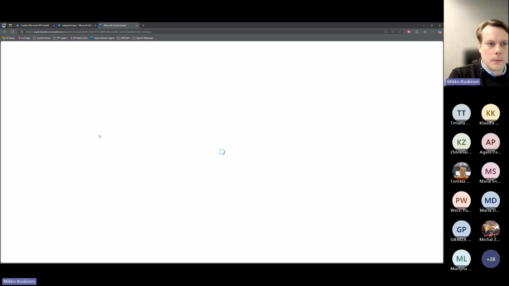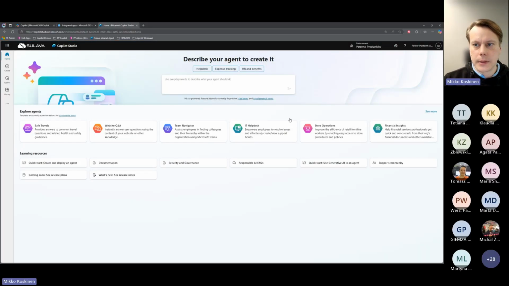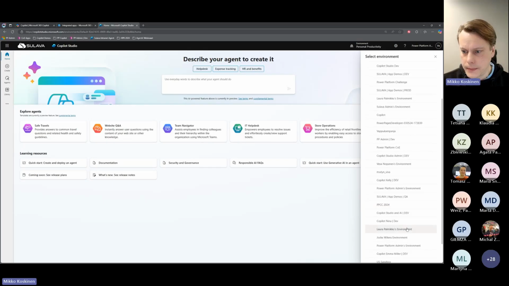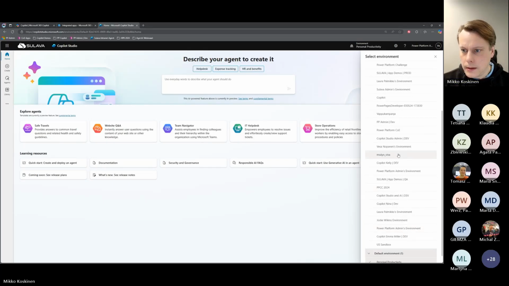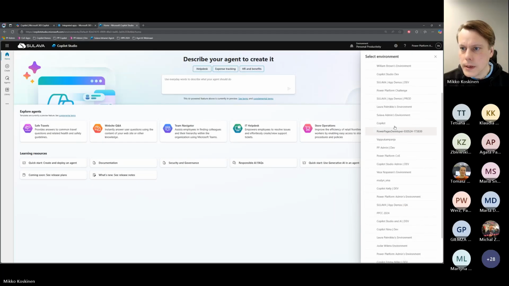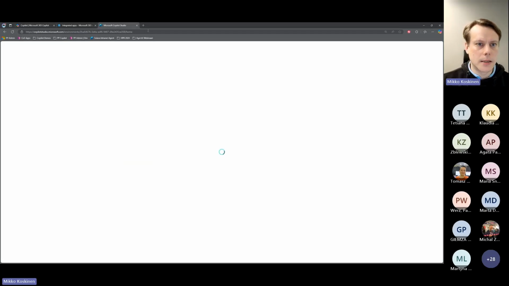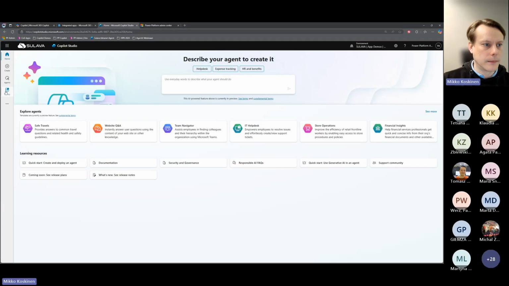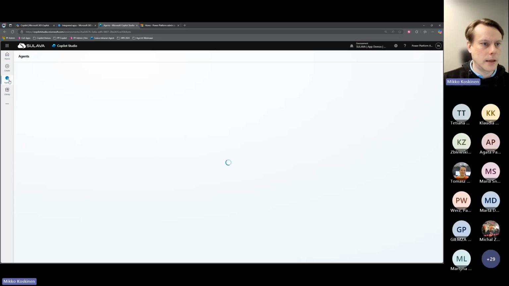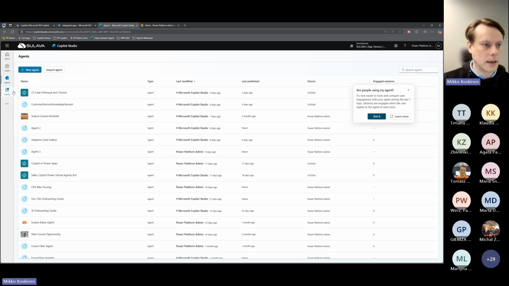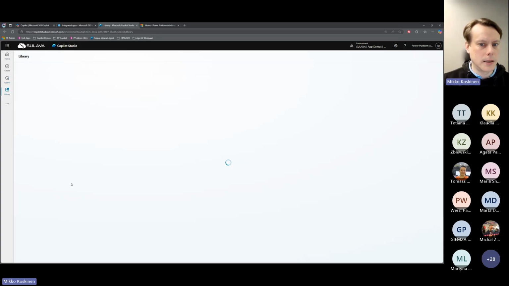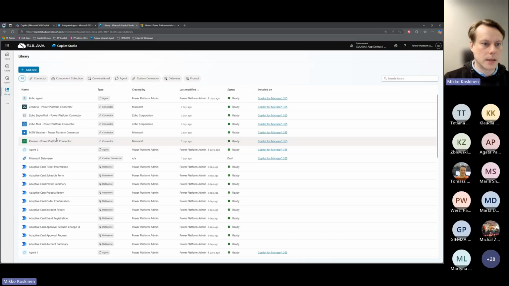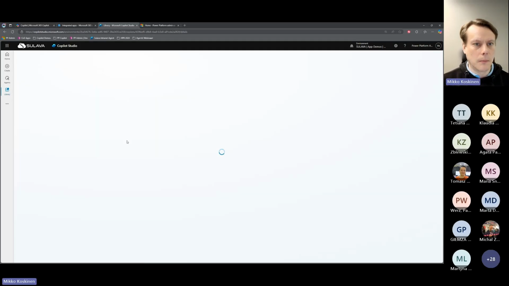I'm opening one agent here. Let's switch the environment. So we have the development environment here. This is the managed environment. I'm opening the admin center. And from here, under the library, the custom engine agents are in this experience, and the Copilot agents are found under the library section here. And we have this agent available here. Let's open that one.